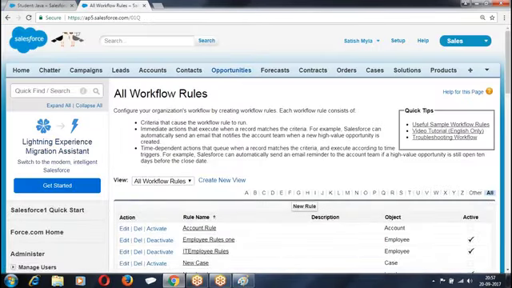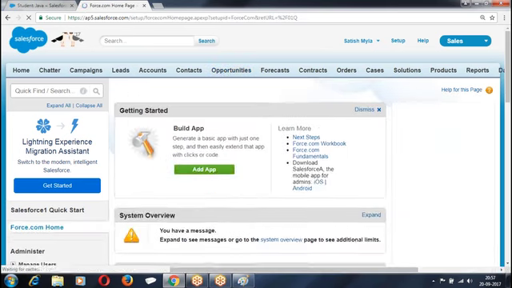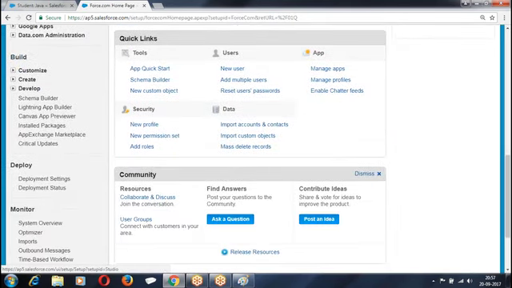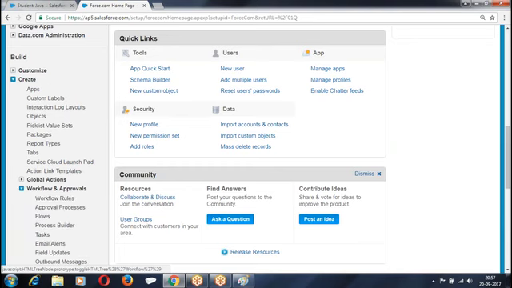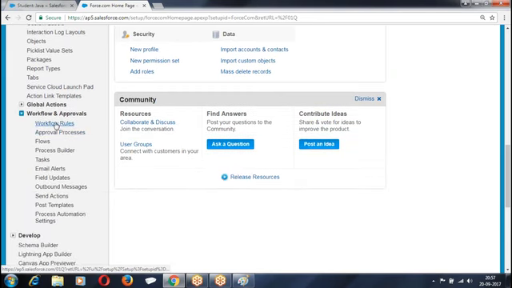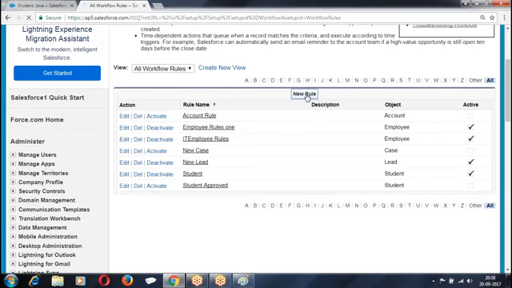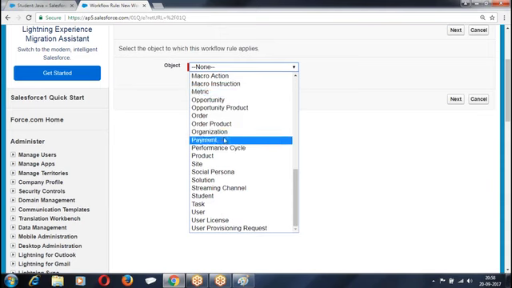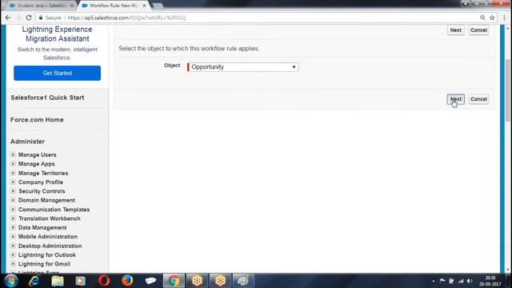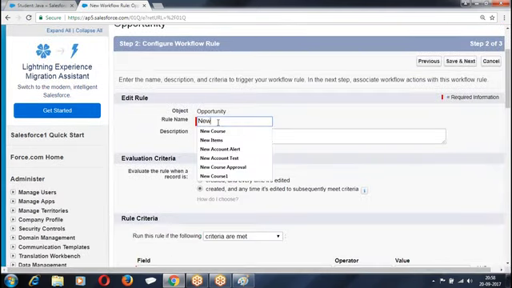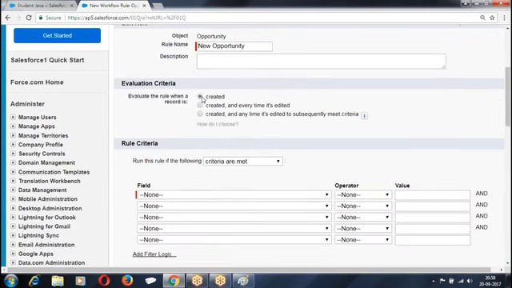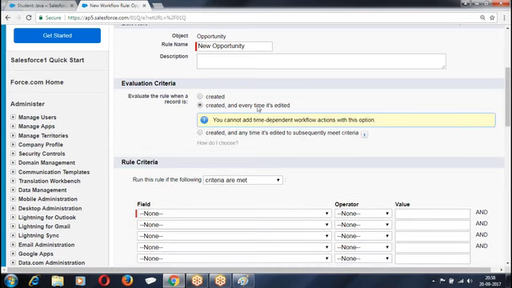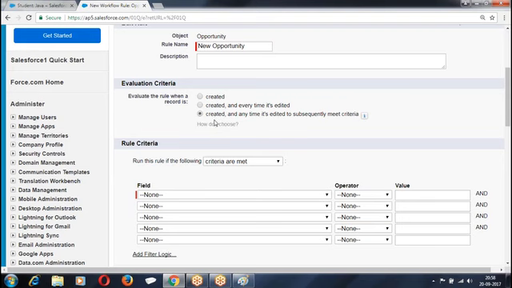Now I am creating on the offer 3 object. Setup, build, create, workflows and approvals, workflow rules, new rule, with the object offer 3. When it's created, I can create a time-based action. Created, and every time it is edited, I can create a time-based action.